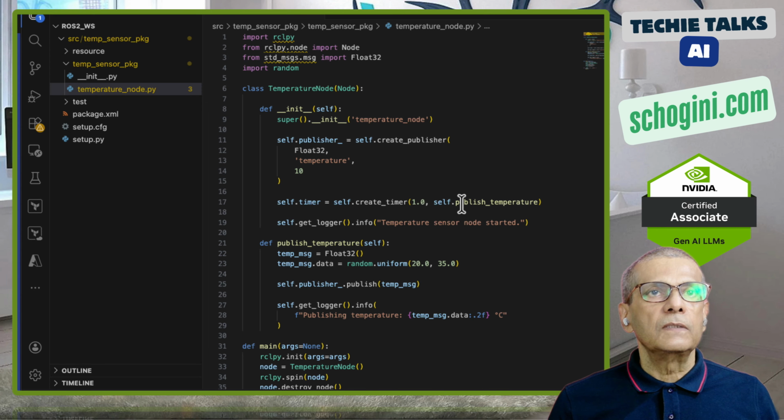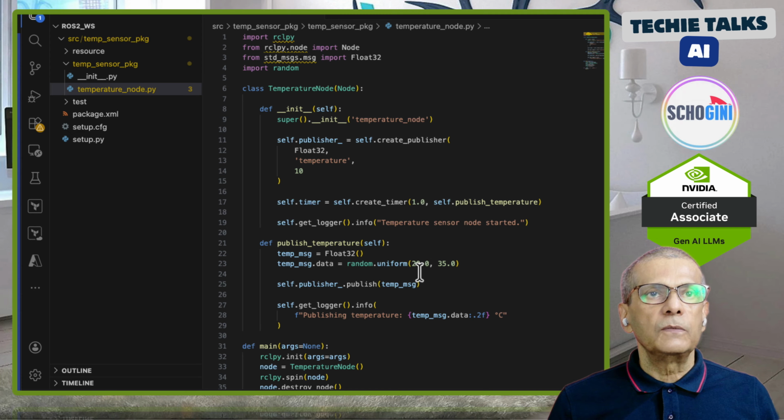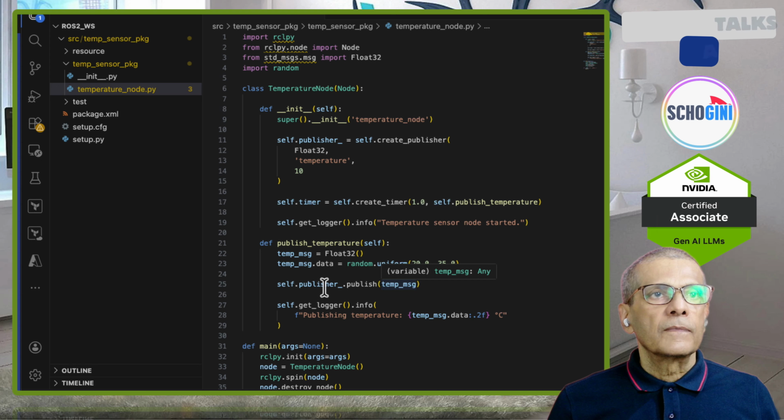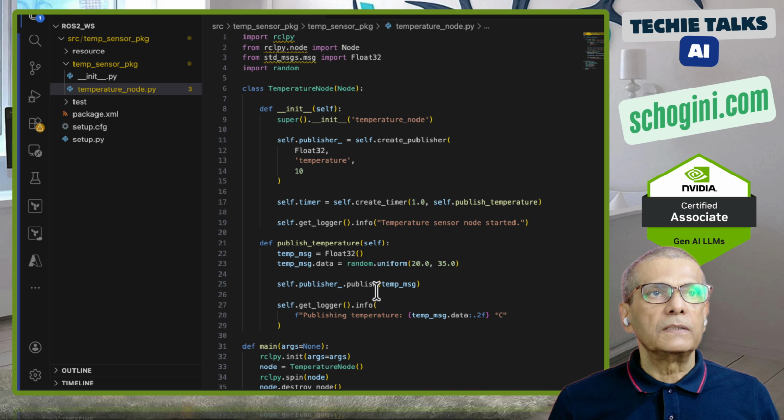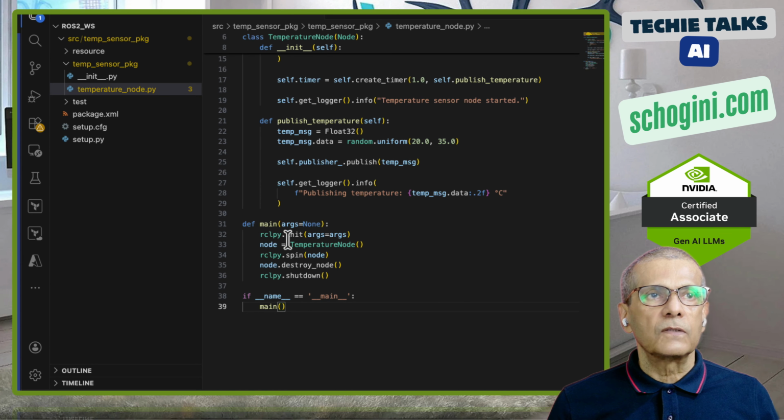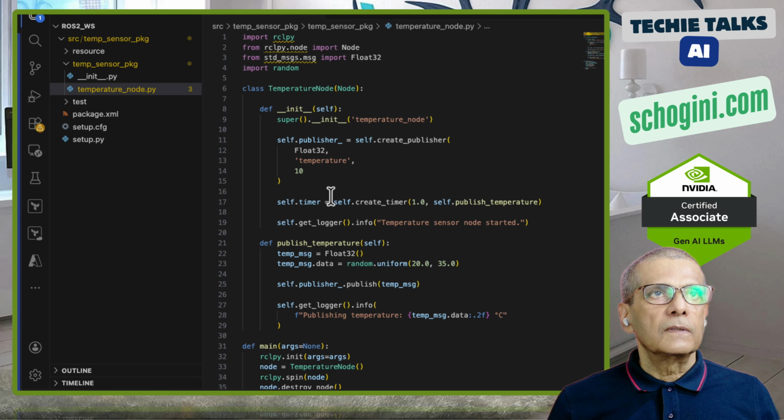Here this is the callback, self.publish_temperature will be called every 1 second. And how is it publishing? It is creating a random temperature between 20 and 35, and self.publisher_.publish. Here we are adding the log line. This is the main function that gets called when you run this. Okay, so let's save this and see the commands needed to take this further.